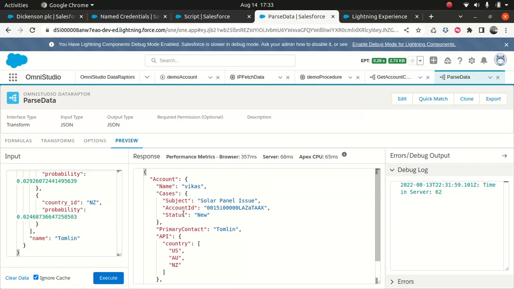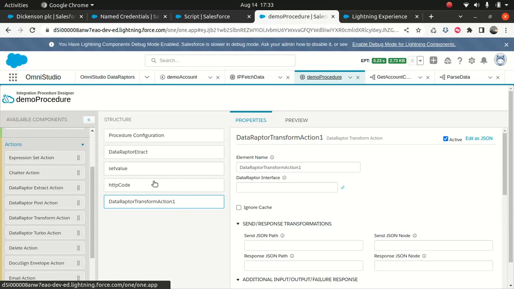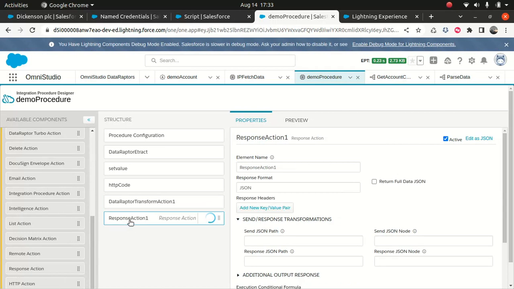Now I need to pass this to FlexCard. Now how do I do that, right? You cannot do that without a response action. So I have this transform. Now I need to pass the response action. Without a response action, you cannot return data back to the flex card.